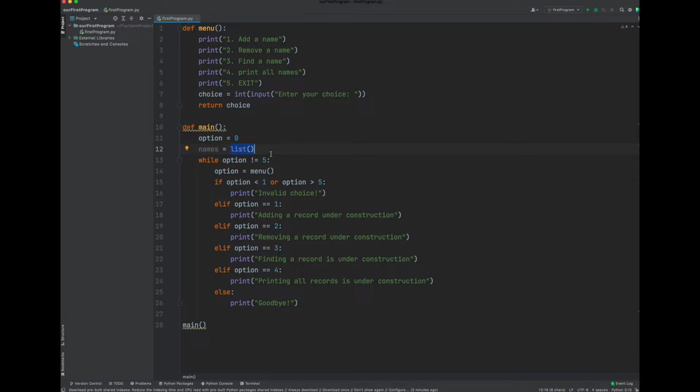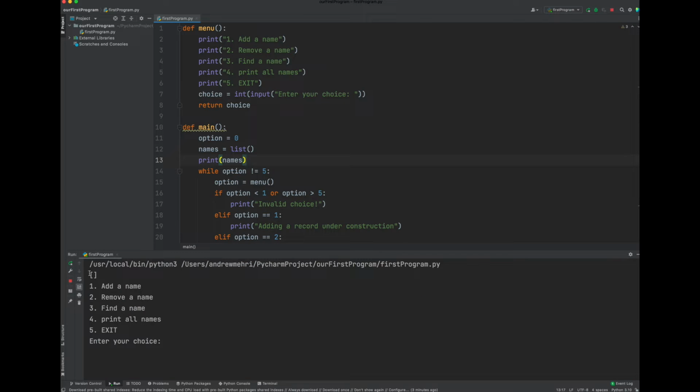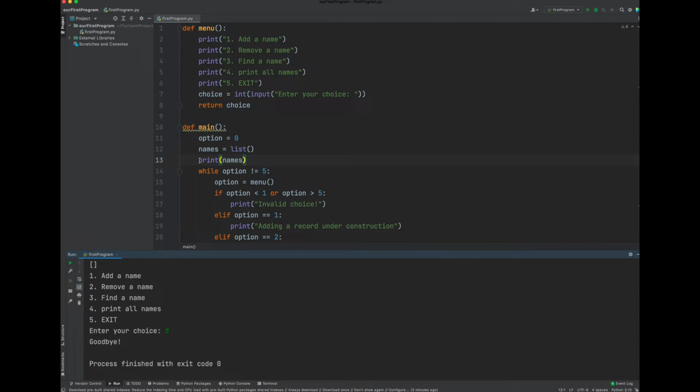As a matter of fact, if we want to see if indeed it exists, let's go ahead and print it here, and I'll take it out. Print, and that would be names. So that's the object. Let's run this for a second. And you can see here we have brackets, which is really an empty list right there. Okay, so we're going to pick 5 now. We don't need to print this. We're good. We have the list that we need.